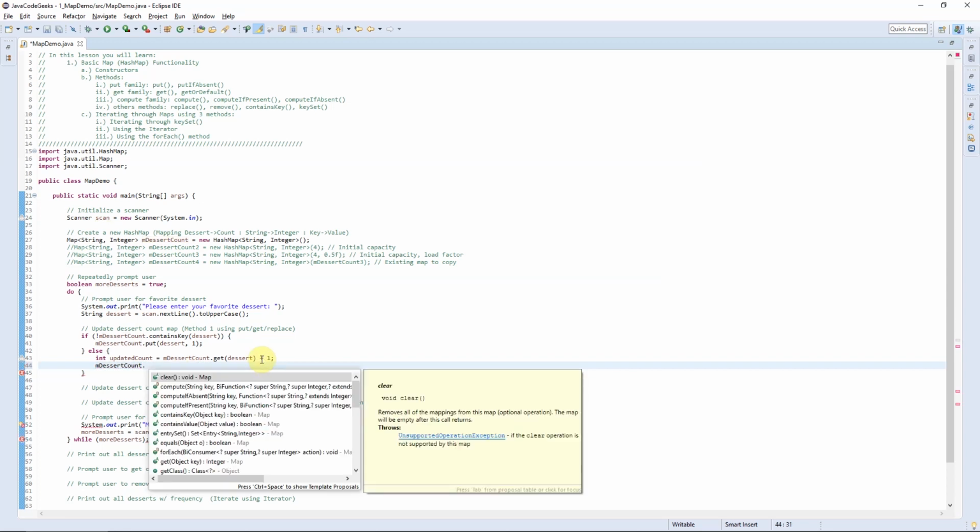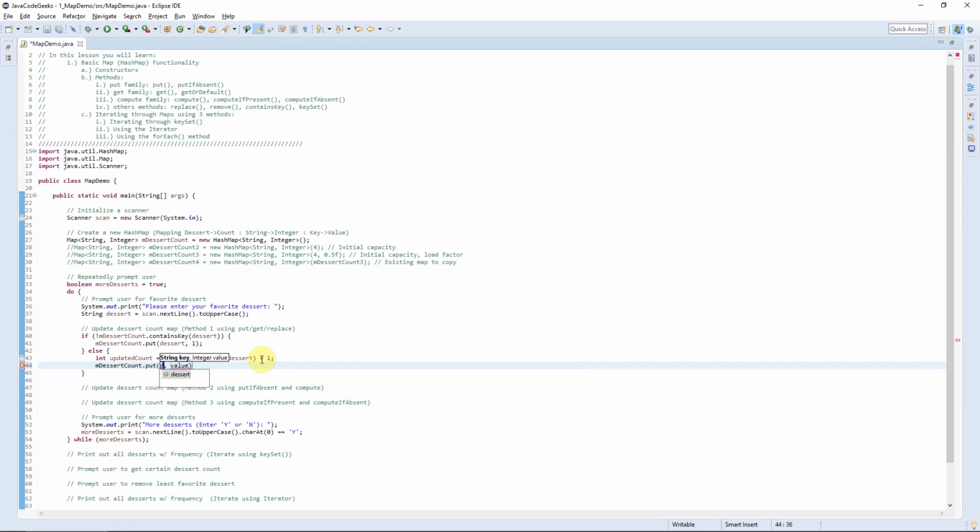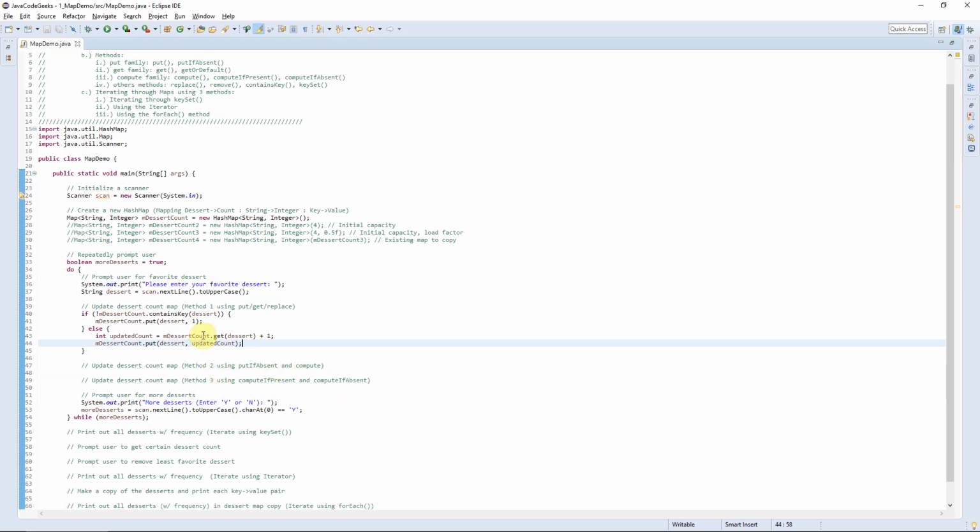So I'll say mDessertCount.put, and I'm going to put that dessert back in at the updated count. Now you can obviously optimize this code and fit it into 1 line, but just for the sake of readability, demonstration and teachability, I'm going to do this in 2 lines. At this point our map is actually in pretty good shape.